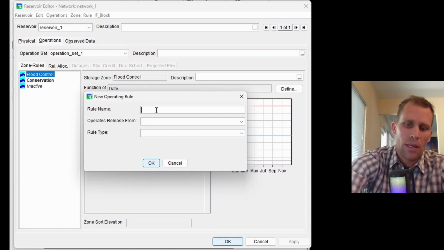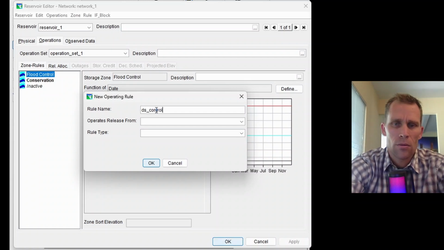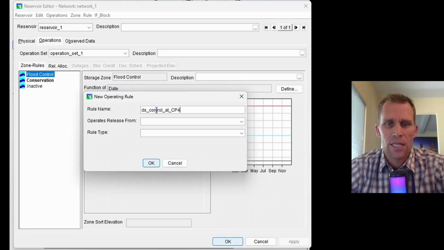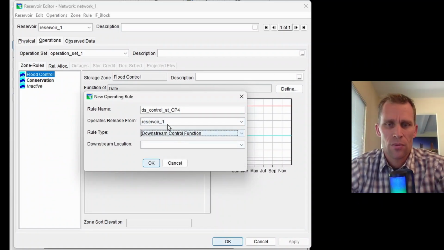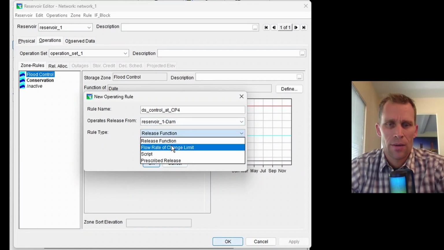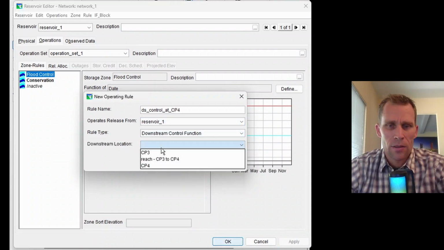It's going to be a rule called downstream control at CP4. That's the downstream most junction. We have to select reservoir here because the downstream control function rule is only available for reservoir. See, if I click dam, we don't have that option. I click controlled outlet, not there. And then we need to define the location. That's going to be the junction CP4.